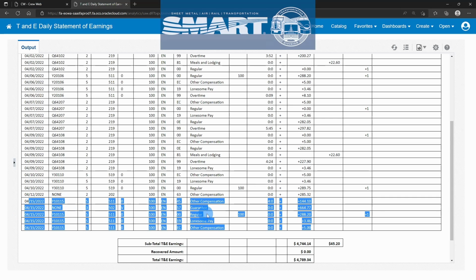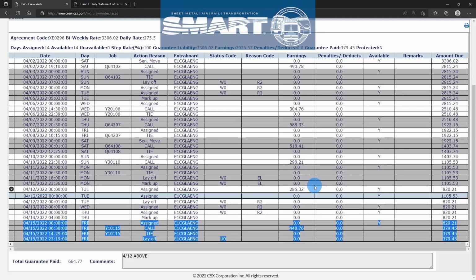The next field's regular pay for working the assignment, 288.20. The engineer's lonesome pay, 346. And the card carrying pay of $5. Added together will equal 440.76.